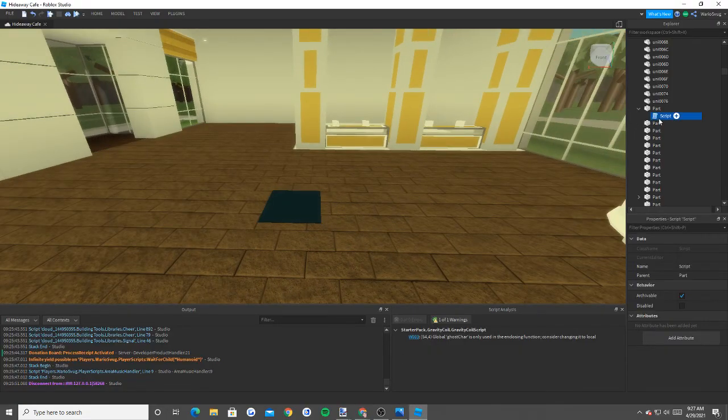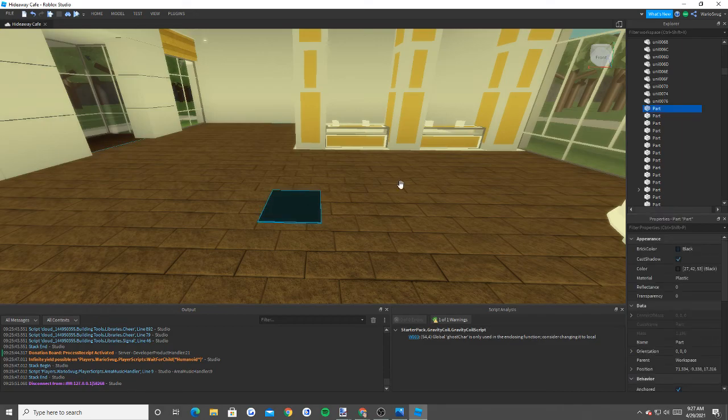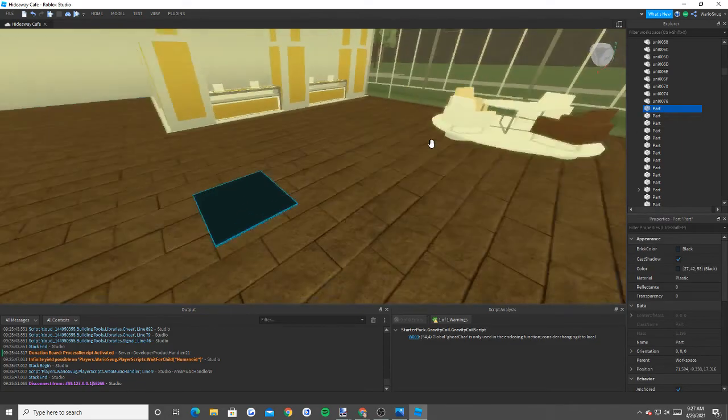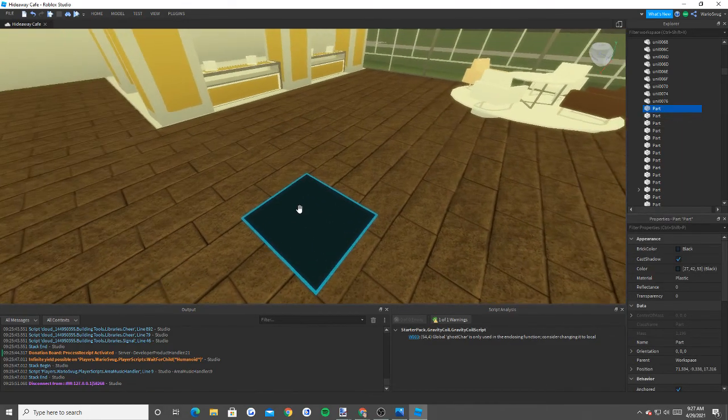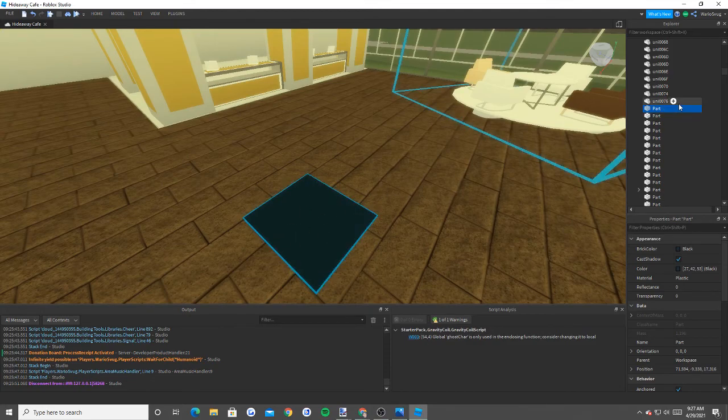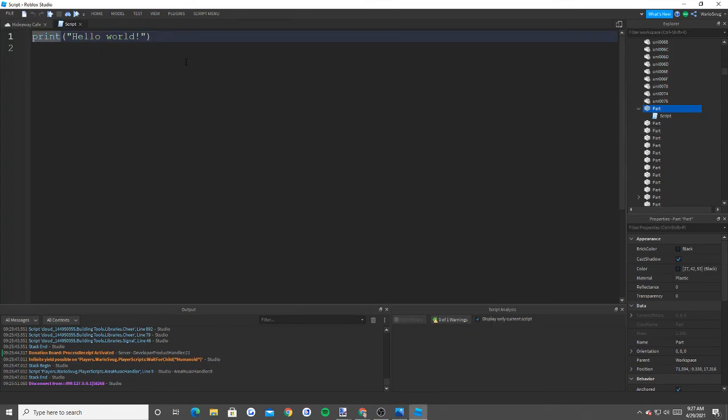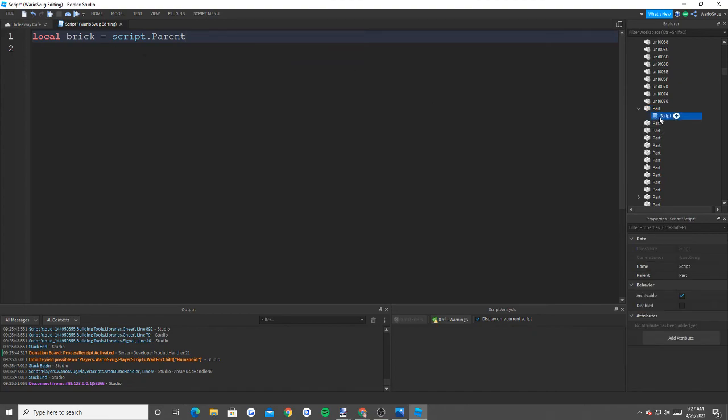I started this already, but I actually made a colossal mistake. So what we're going to do is create a part, okay? And this part right here is only going to have a single script inside of it. Now, we're going to say local brick is equal to script.parent. So when I say script.parent, basically it's going to take the script, and it's going to take the first thing to the left of this icon above it.